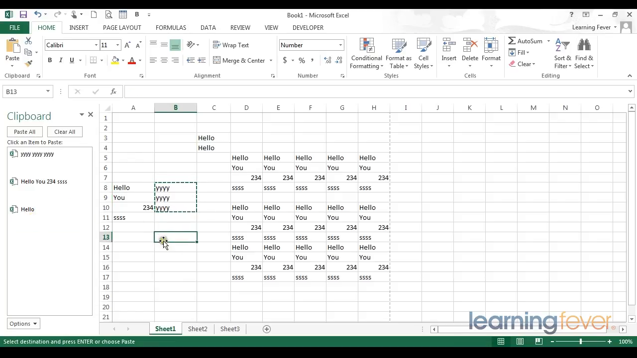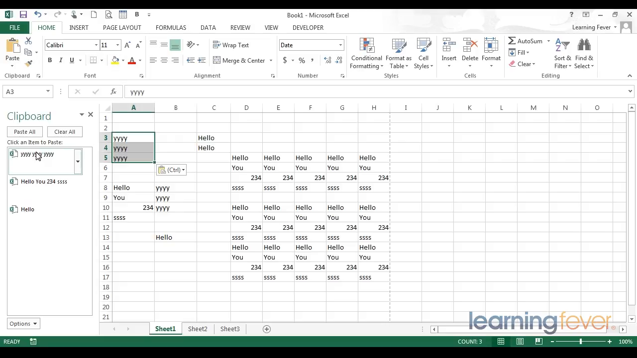Now, it is also interesting that from the clipboard we can select a cell and paste any one of the given items simply by clicking on them. I can choose a different location and I can paste my YYYs by clicking on them.